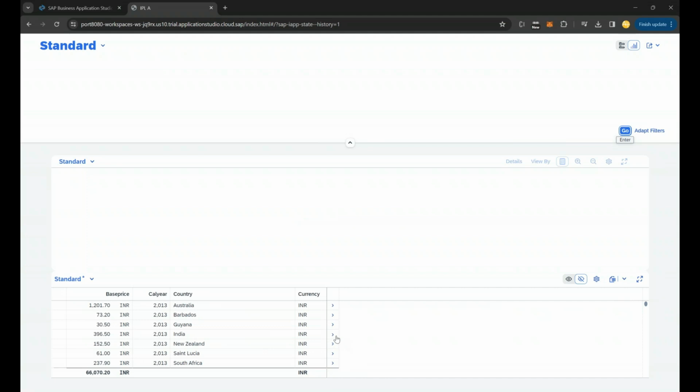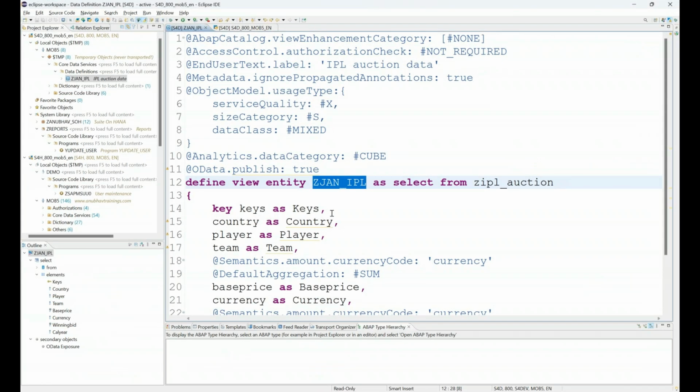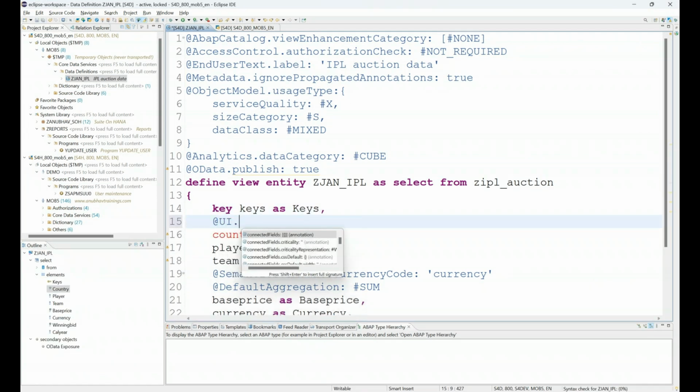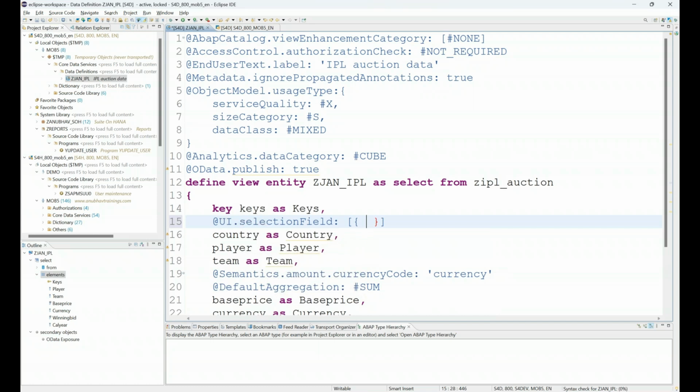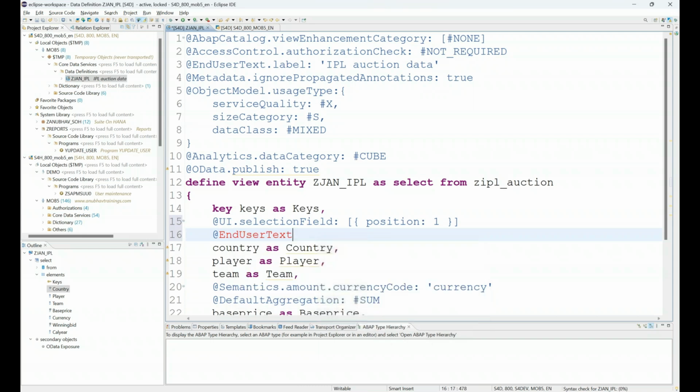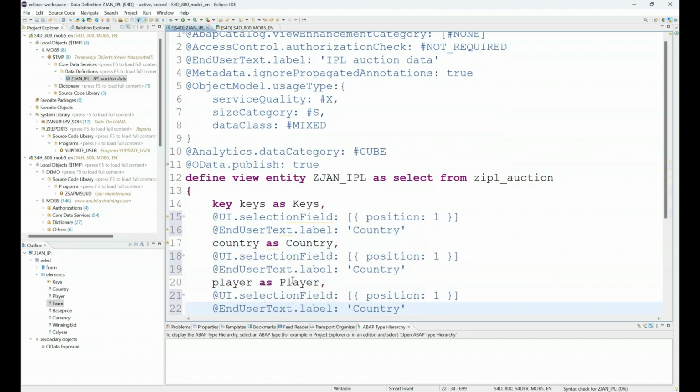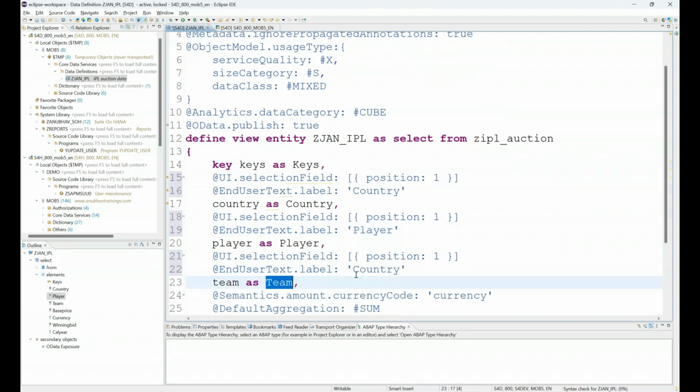But my user doesn't like this, because I don't want my user to come and choose these properties over here. I would automatically want these things to be visible to the end user. So for that reason, now you go back and add annotations. I would want a filter to be added for country. So I will add an annotation called selection field, position 1. I will also add the end user text label as country. You can search country by country name, by team name, and by player name. So we will put the same annotations over there. So 2 and 3.